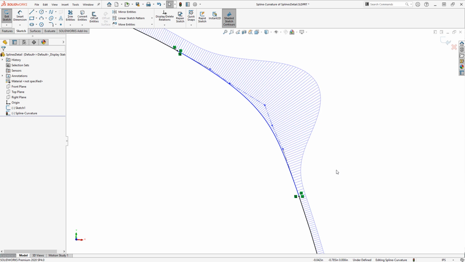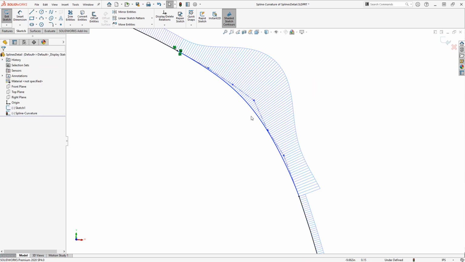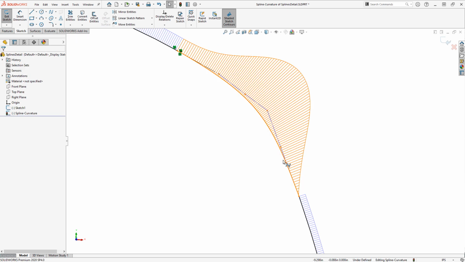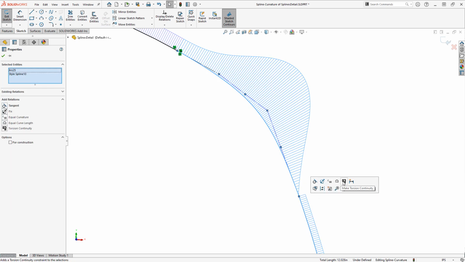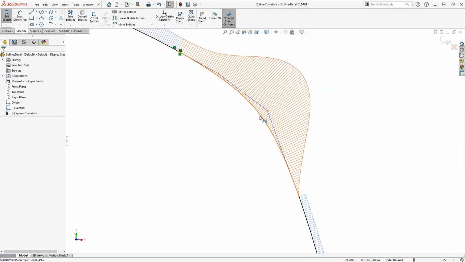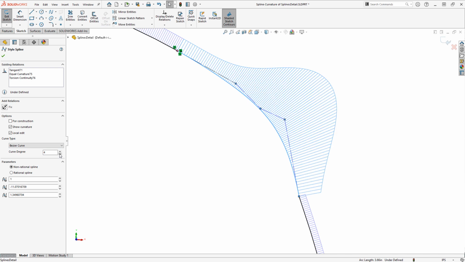Otherwise, it's very likely if I don't have enough points there, let's say I reduce the curve degree, and then I try to do G3 on both sides, it may just go over-defined. Okay, 5 was enough apparently here. Let's try 4.